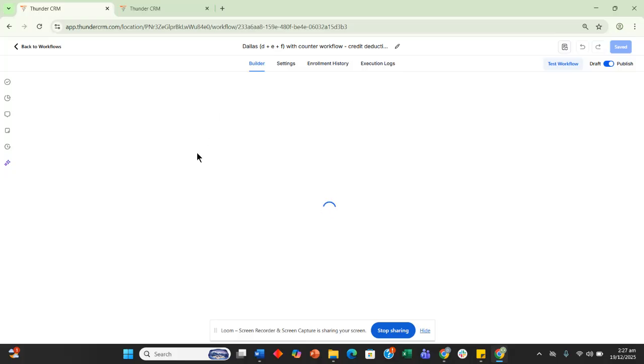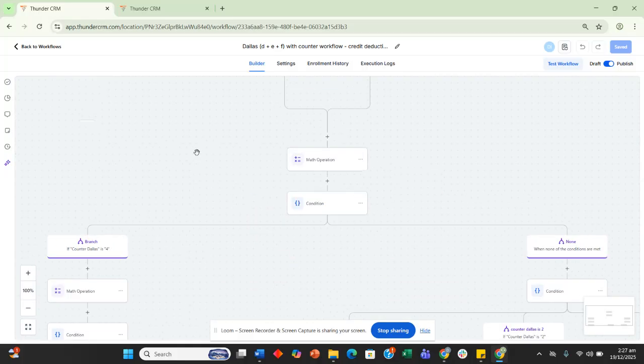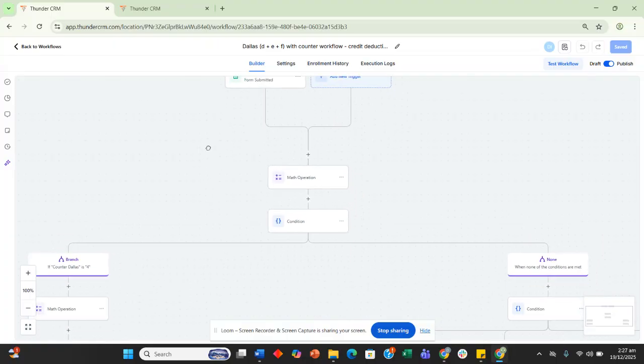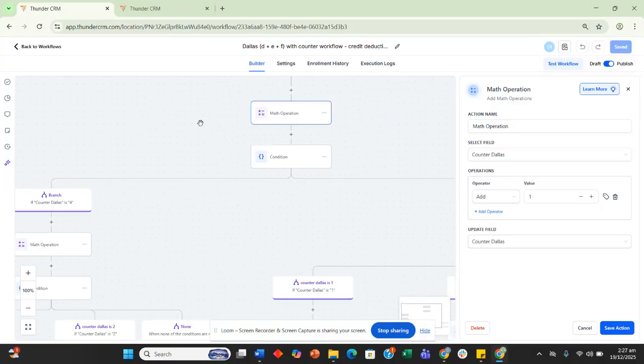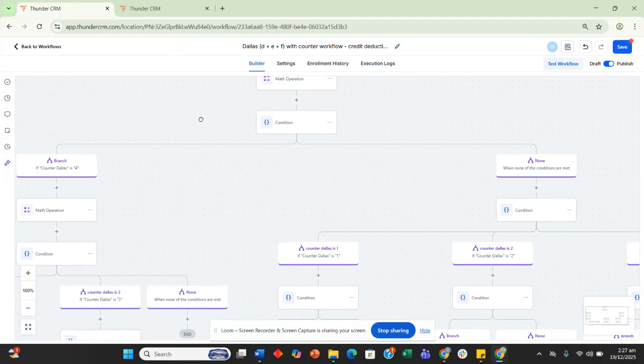So we have to use a math operation for those counters that we created. Now, how does that look inside a workflow? Look at this. Once the lead comes in, we are executing a math operation on the counter Dallas, which means if the counter Dallas value is currently 2, it will become 2 plus 1, and then we update the same custom value, which becomes 3 in our case.